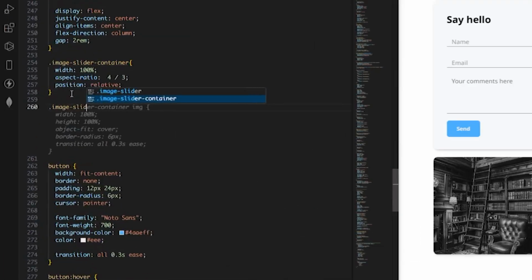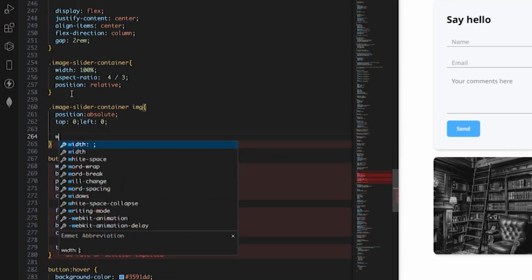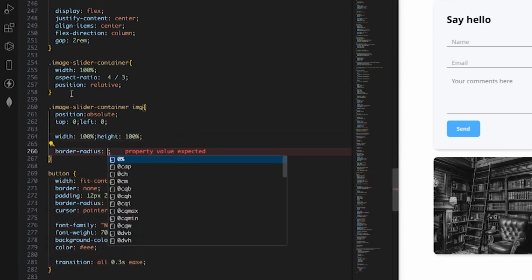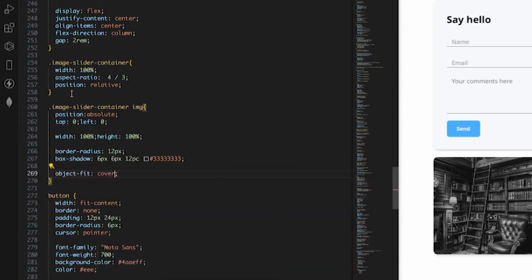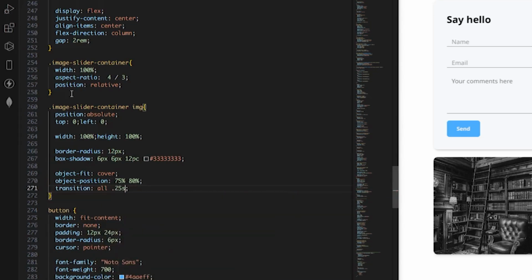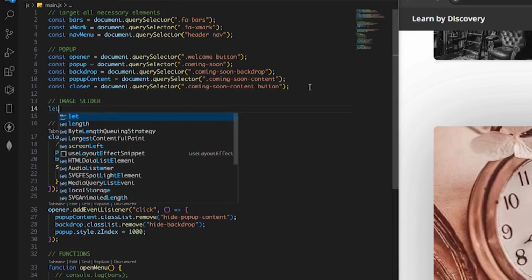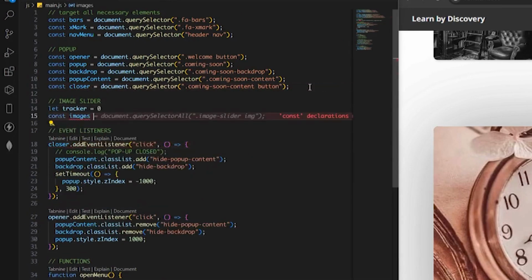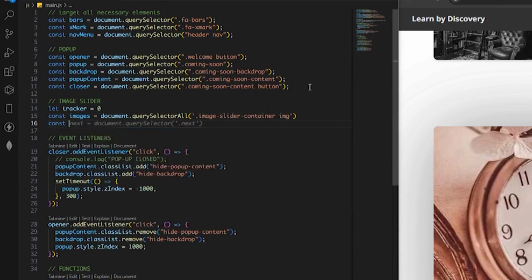Now, the images in the slider will be styled just like the image inside our image section. But, as we said, we add position absolute, and adjust it with top 0 and left 0. I have to mention too that the parent element should not have an overflow hidden because we will add drop shadow to each image. In JavaScript, let's define the elements we need. The images, the buttons, 2 of them, and a tracker to keep track of which image to show.